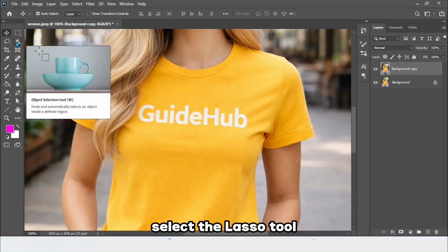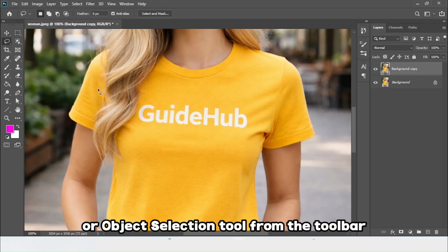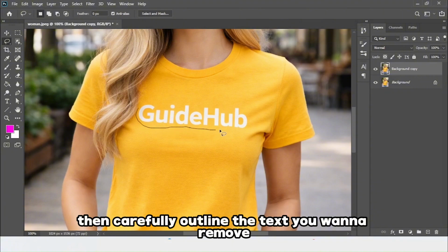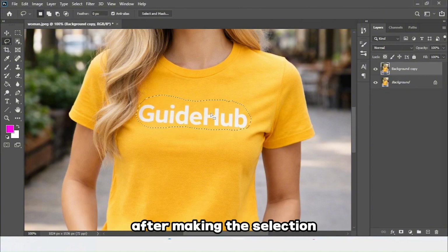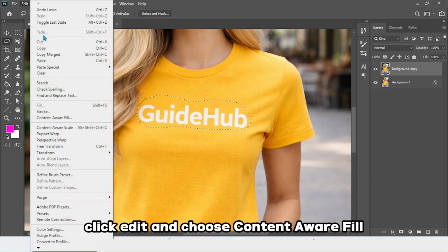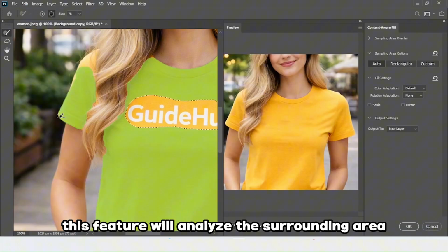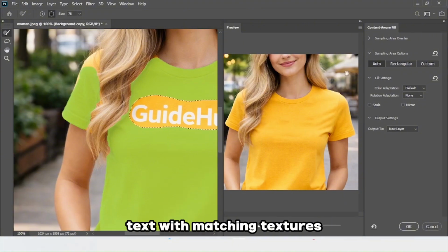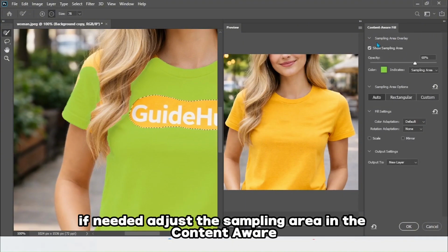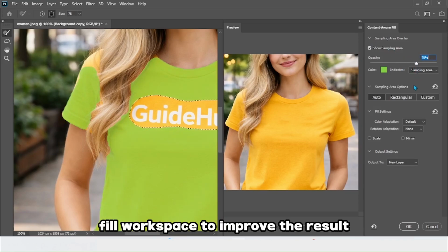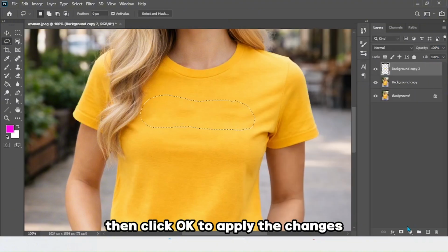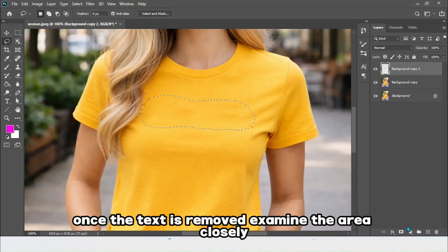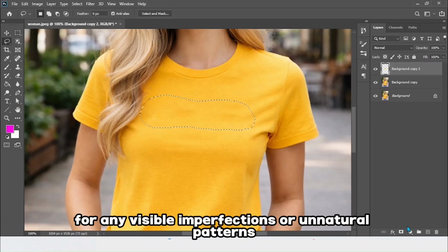Select the lasso tool or object selection tool from the toolbar, then carefully outline the text you want to remove. After making the selection, go to the top menu, click Edit, and choose Content-Aware Fill. This feature will analyze the surrounding area and attempt to replace the selected text with matching textures. If needed, adjust the sampling area in the Content-Aware Fill workspace to improve the result, then click OK to apply the changes.